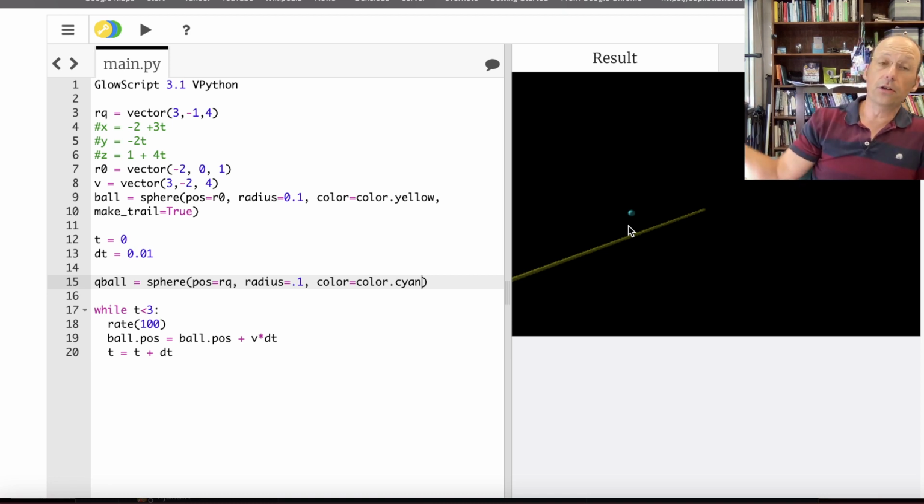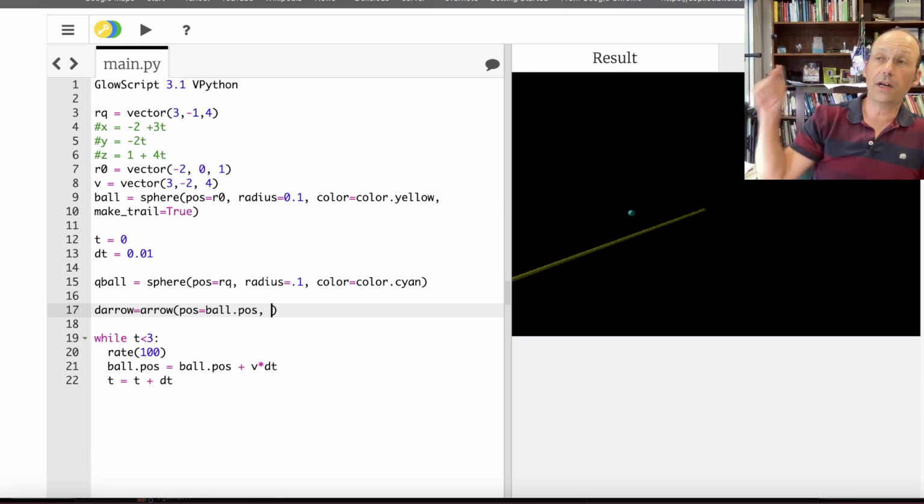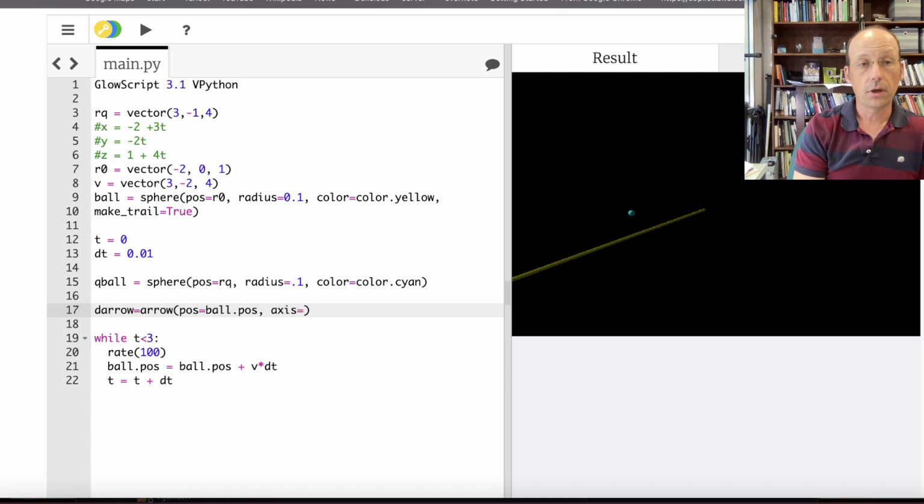So what I'm going to do now is use another 3D object called the arrow. I'm going to draw an arrow from the ball to the point. So let's call this D arrow. D arrow is a type of object, arrow. It's already built in. And arrow has two important properties, the position. So I can say the position is equal to ball.pos. And the axis is a vector from the position to the end. So axis is going to be equal to qball.pos minus ball.pos. So I'm going to draw that vector from one to the other. And let's just leave it as white, and that's fine.